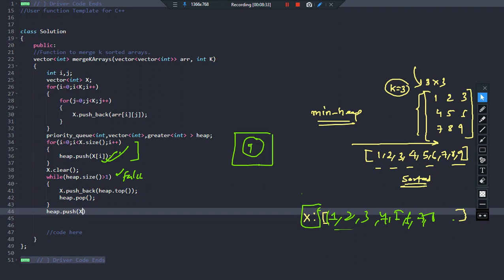Sorry, why x of i, the topmost element of this heap. Now the topmost element is obviously only 9, so heap dot top, that's it, nothing else. So finally this element will also be pushed into the heap. Wait, we are storing them in a vector x, right? So x dot push_back, yeah, this is fine. We are pushing them in the vector x, so in the vector x only 9 will also be pushed.